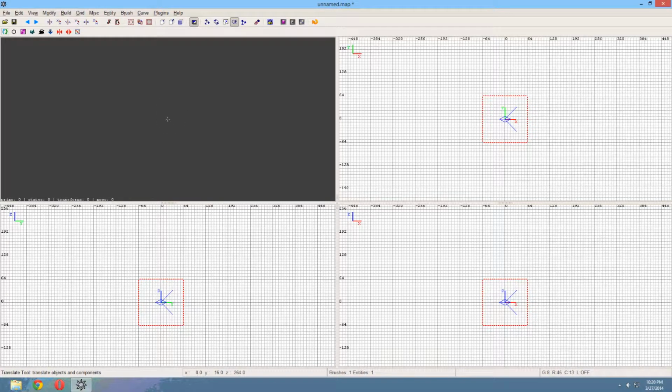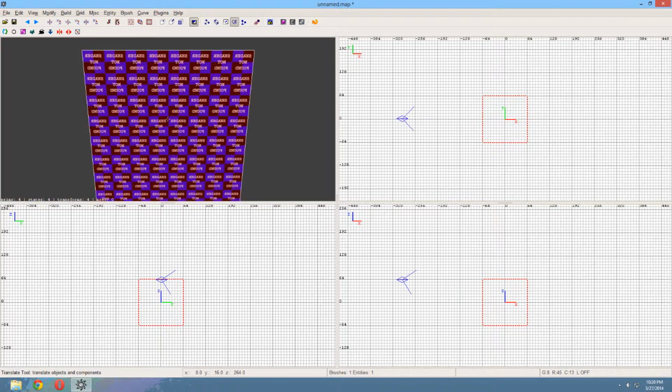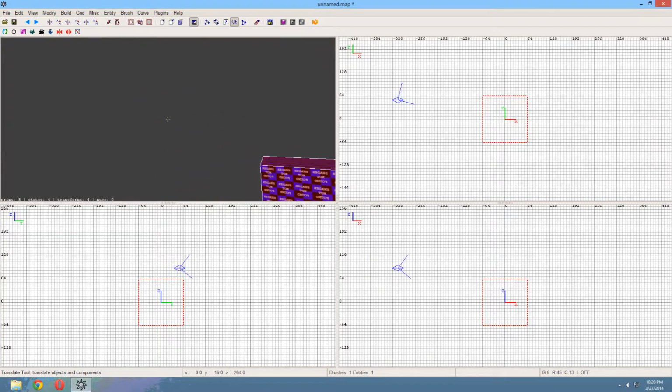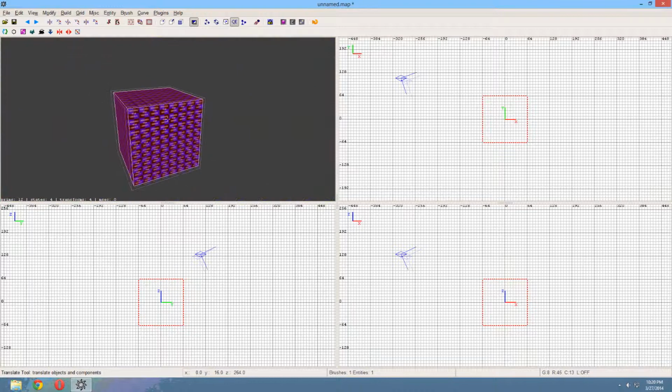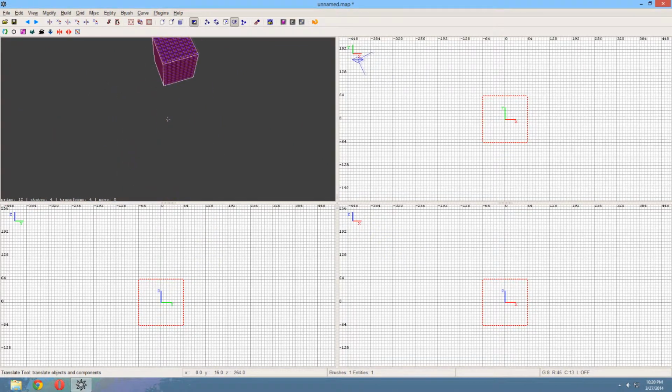To do this, right-click in the perspective view and scroll back. To move around, use the arrow keys. To look around, use the mouse. Take a few seconds to get used to this.